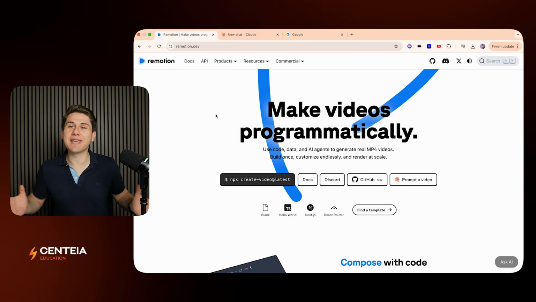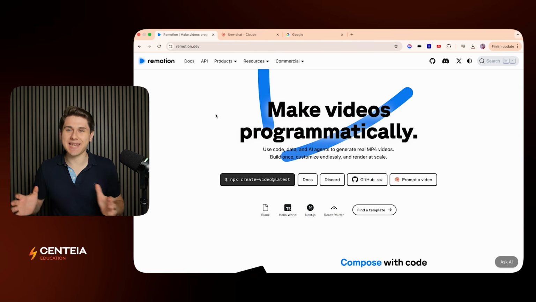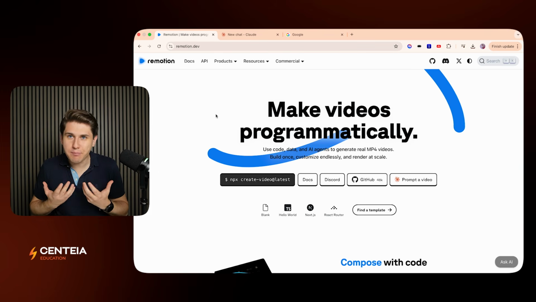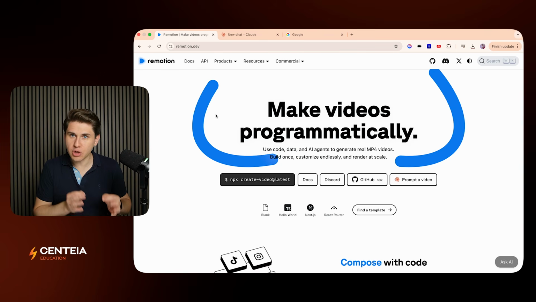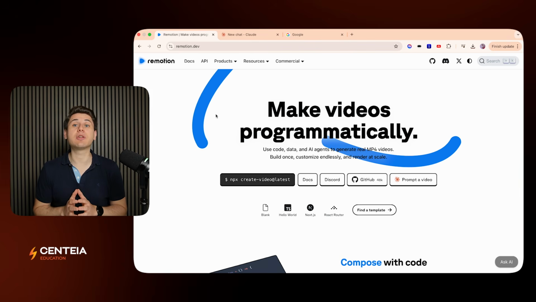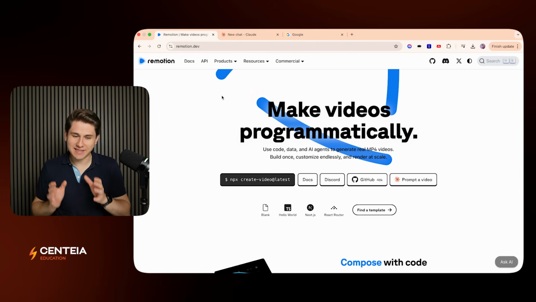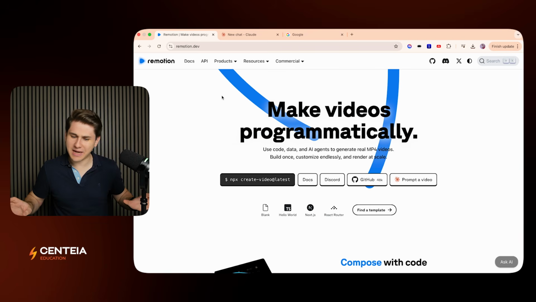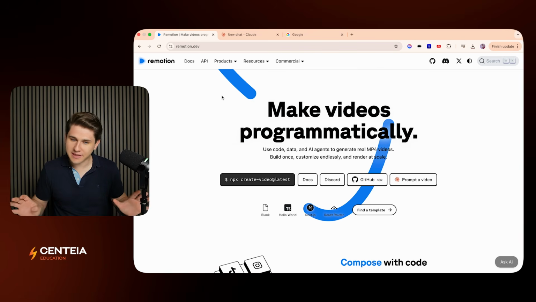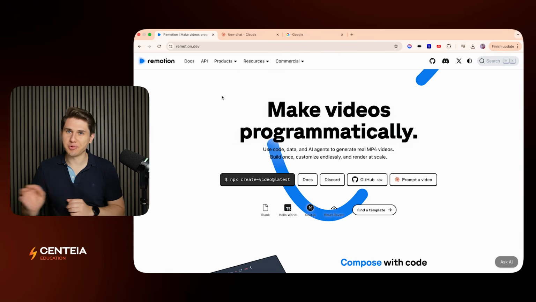Now, quick reminder in case you have forgotten, what exactly is a skill? Well, think of a skill as a capability, a specific set of instructions on how to perform a task that you're going to give to Claude, okay? So, like I said, number one, we're going to need Remotion. We're not going to have to log in, create an account, nothing like that. And we're going to need a Claude account. We are going to need this.